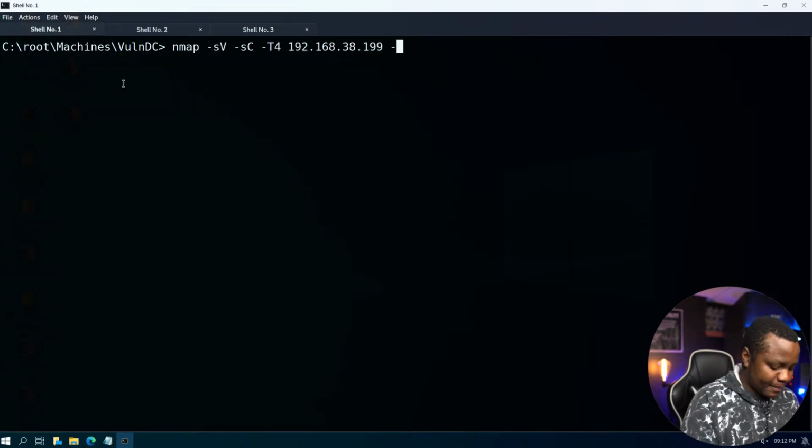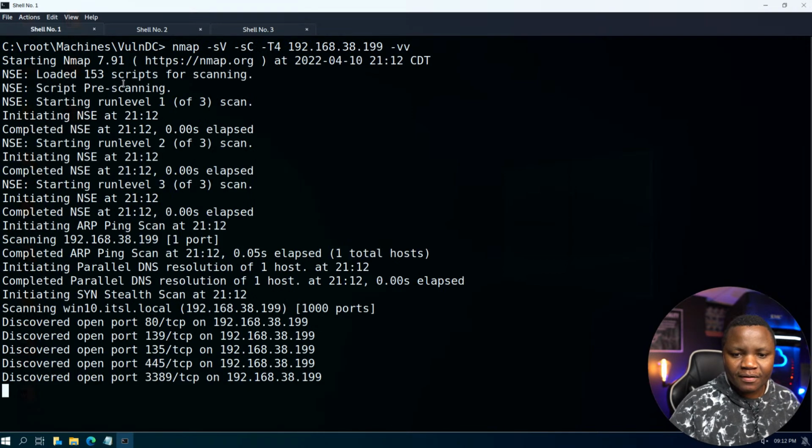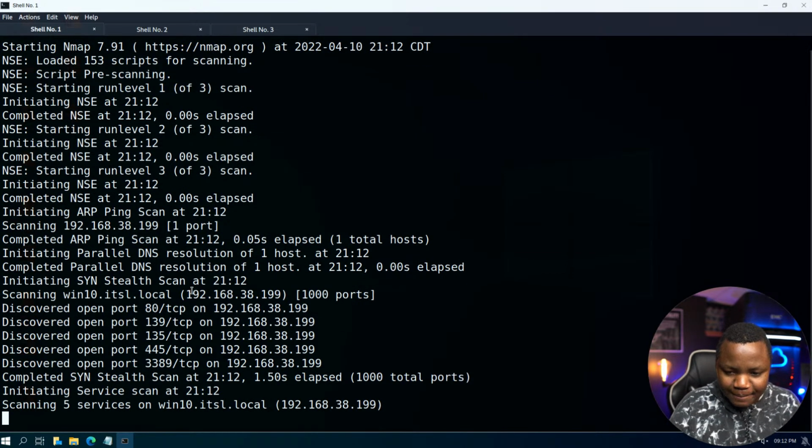I make this mistake every week. Not today. I added -vv to my nmap scan so I can actually see. So I discovered open port 80. First thing that I do when I see port 80 is I just visit the site. So open Firefox here.